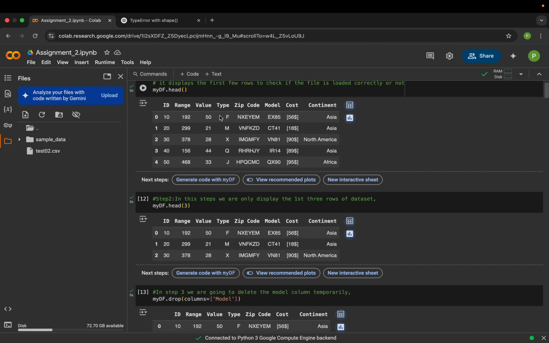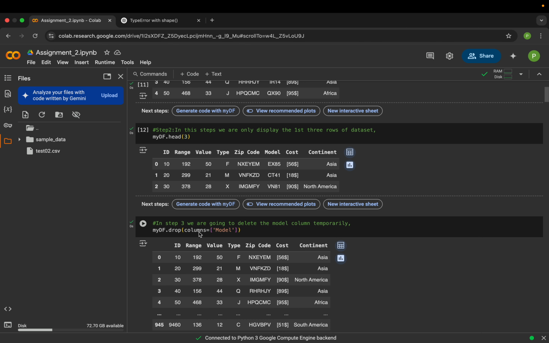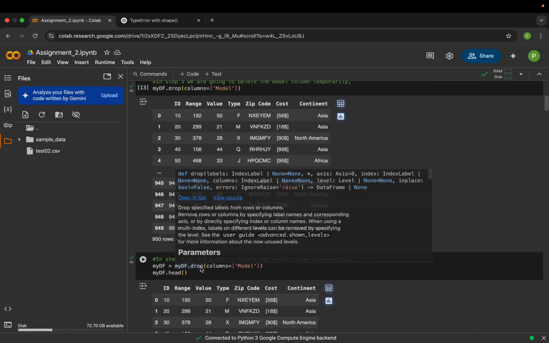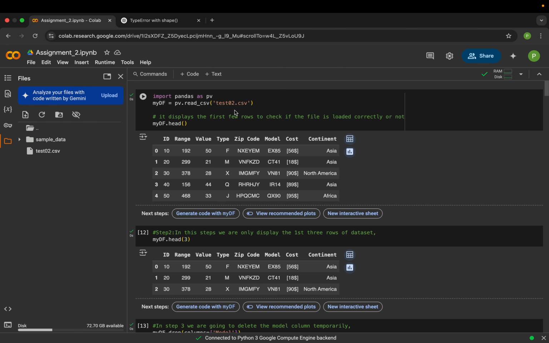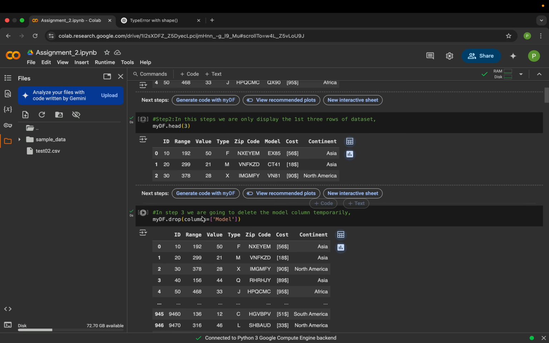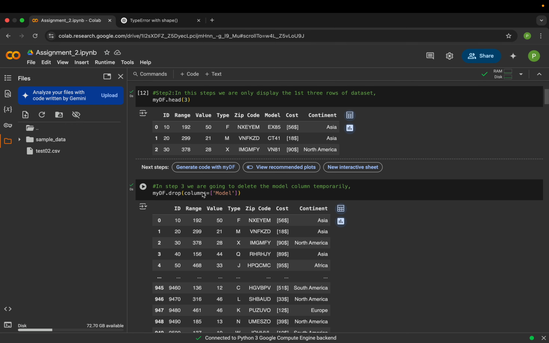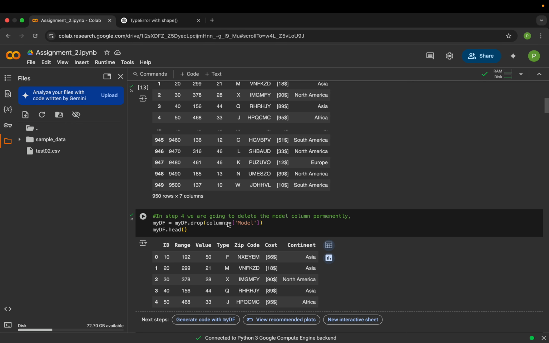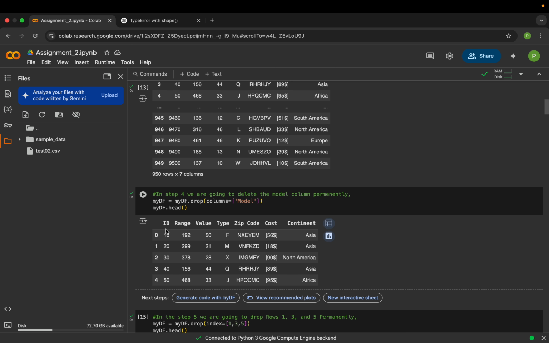We have covered all these things in the last topic, but still, this is to run the data. This provides the default first 5 rows. We need 3, so we have mentioned 3. To temporarily delete the model column, we said model, but to delete permanently we use another method, not inplace equal to true. We store the whole structure in the data frame, and it will delete it from the actual data frame.